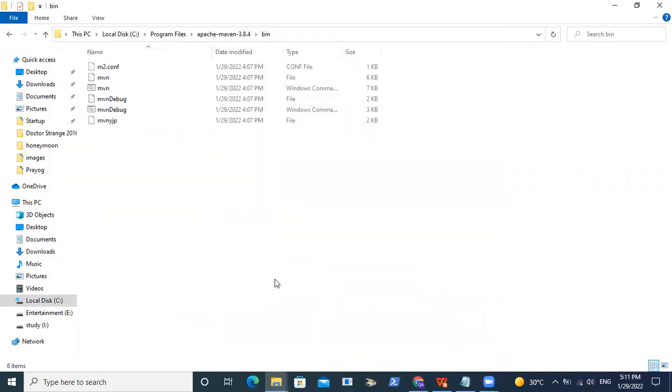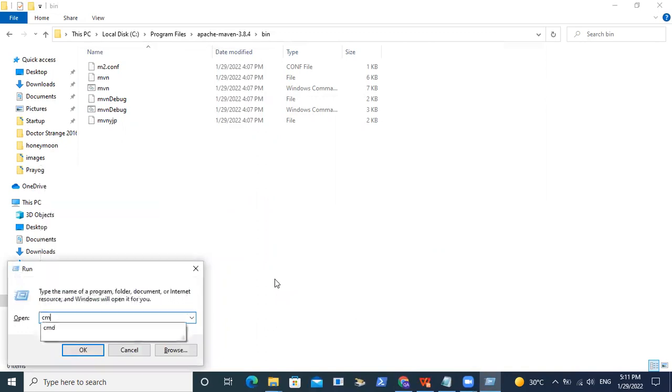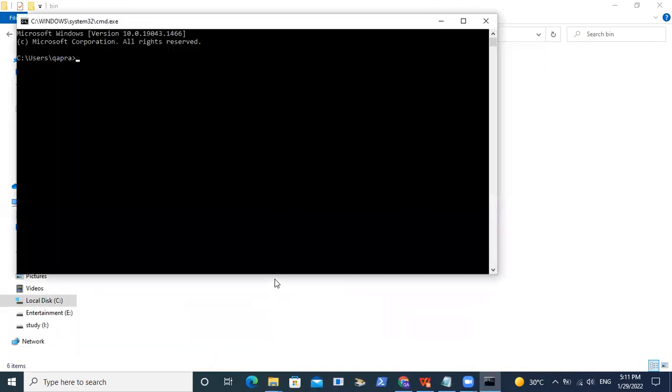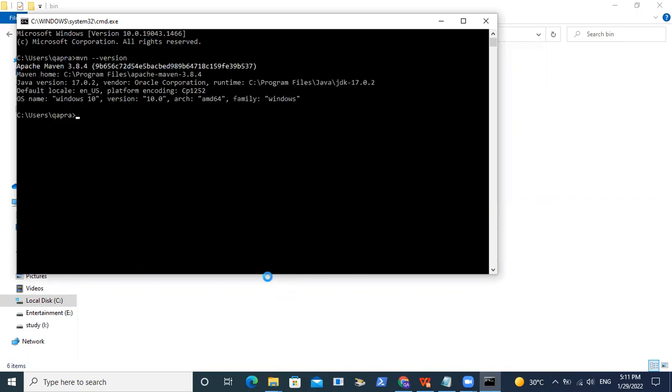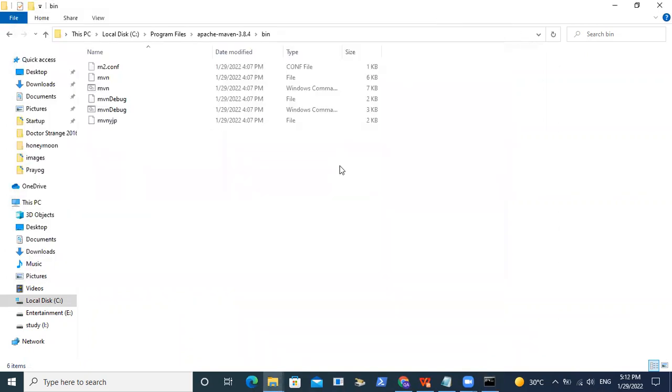If you now go to command prompt, type in cmd, and then type in mvn -version, then if it is successfully installed, you will see something like this. In my case it is successfully installed, so it is showing something like this. So that is what you need to do in order to install Maven. Let me know, guys, if you still have any doubts in the installation of Maven. By following these steps you should be easily able to install Maven.